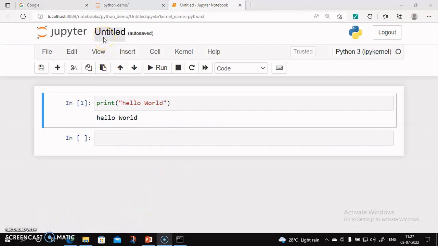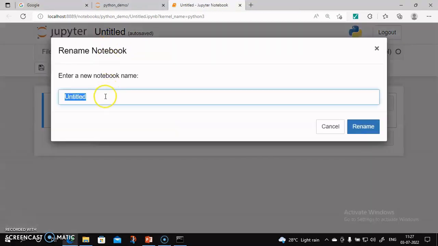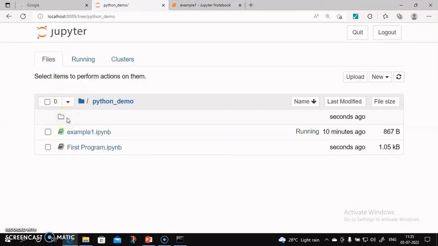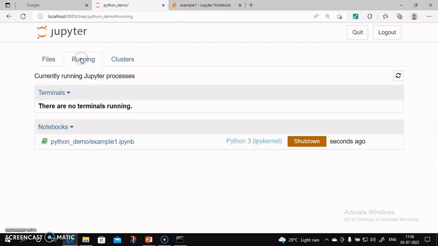How to save our notebook? Click Untitled. Enter a new notebook name, for example, example 1. Then click Rename. To see all currently running notebooks, click on the Running tab to see a list. Only one file is running. Folder name Python demo, file name example1.ipynb.